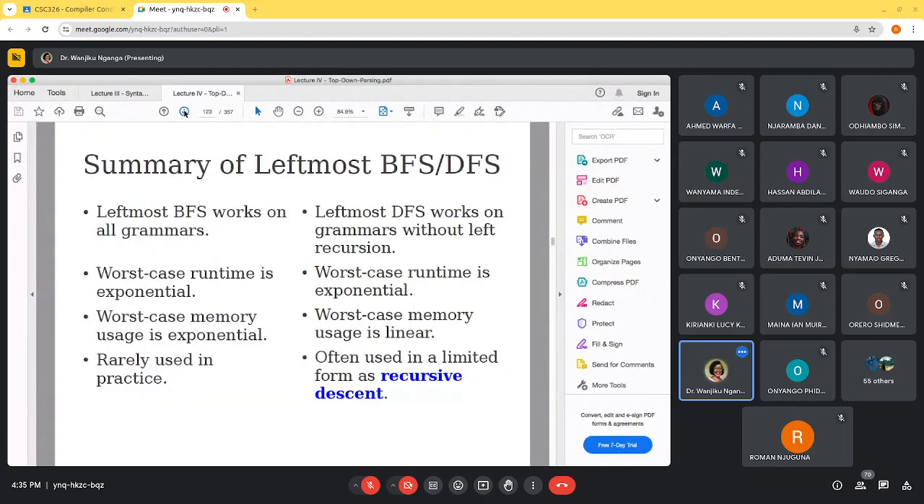So in summary, leftmost breadth-first search works on all grammars. Worst case runtime is exponential. We've seen it can take a very long time. The same thing with memory usage is not good. It is rarely used in practice. You will not find a self-respecting compiler that is based on leftmost BFS. For very simple programs, maybe like the ones you're implementing for your mini grammar, it could probably work if you eliminate the recursion, but it's rarely used in practice.